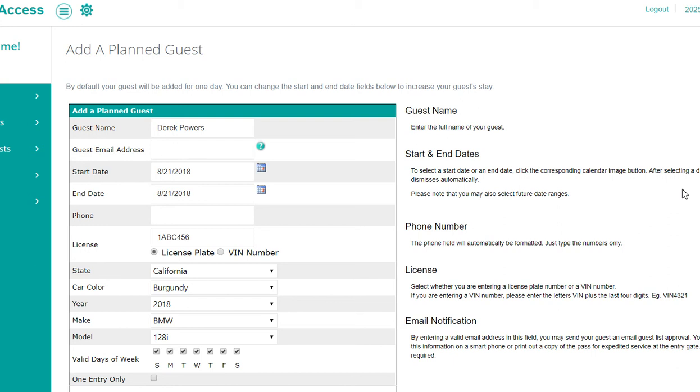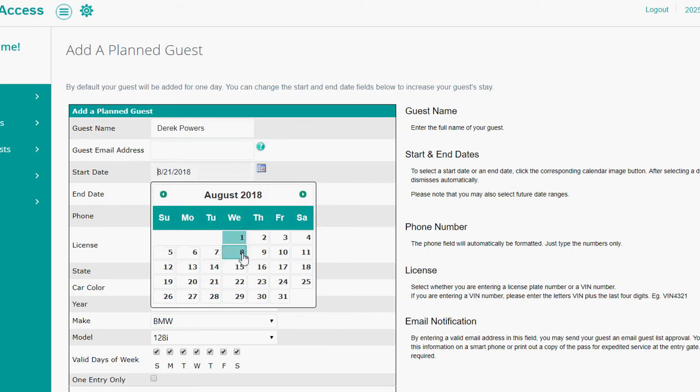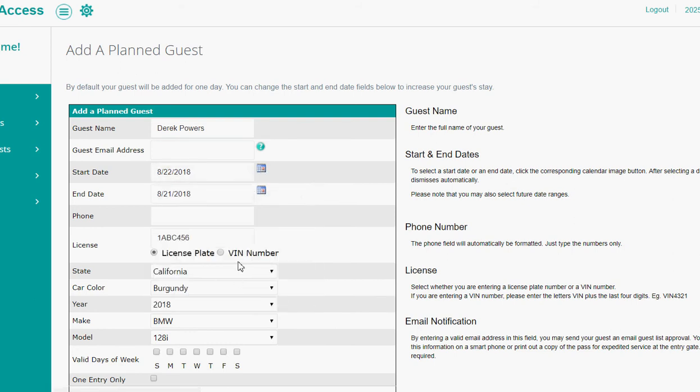A new form will appear entitled Add a Planned Guest. If this is a previous guest, you'll see that some of the information is already pre-populated for you. Next, fill in any missing information about your guest. Then, select a start and end date that they will be visiting. We have defaulted the start and end dates to today.